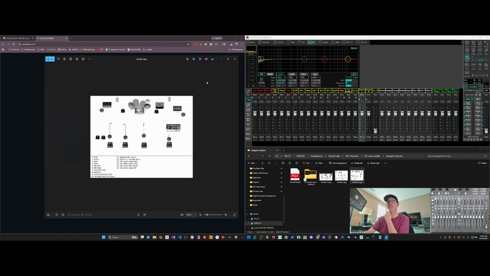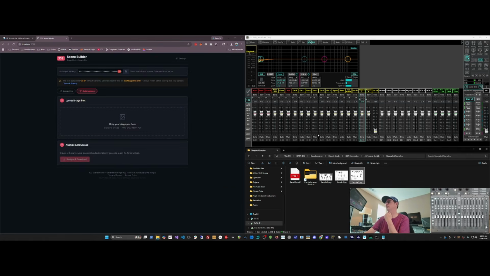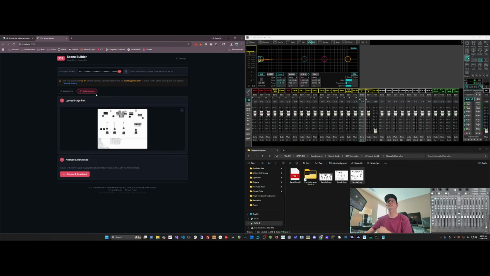So let's use this one. This is sample 3. We'll drag this one over. And this is autonomous mode. The only difference between these two modes is this is just going to download the scene automatically. It's not going to give you that opportunity to tweak it. So if you don't care about that, you don't find it useful, you're in a hurry, whatever the case is, you can use autonomous mode and do the same analysis.